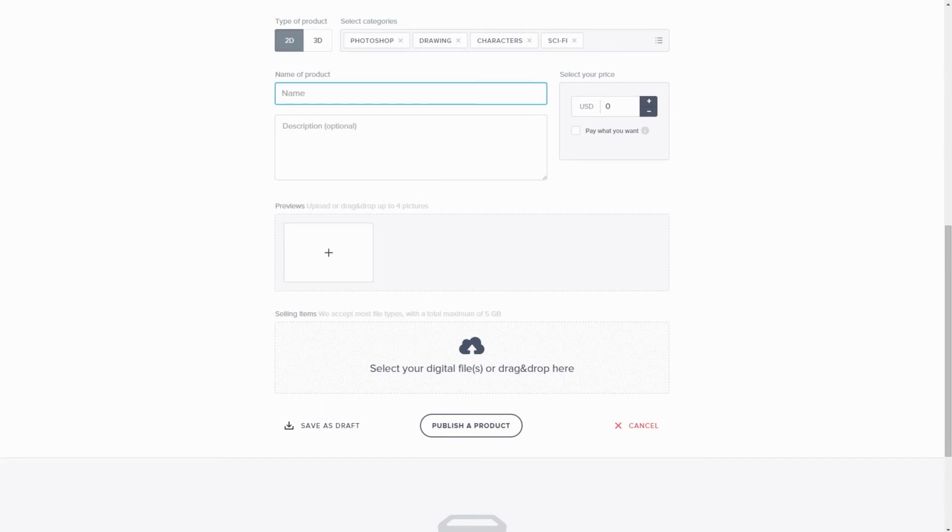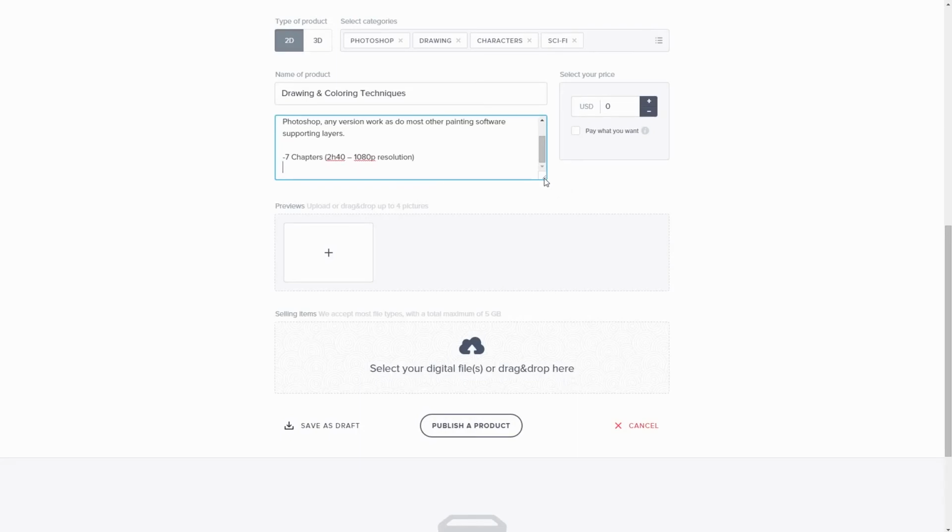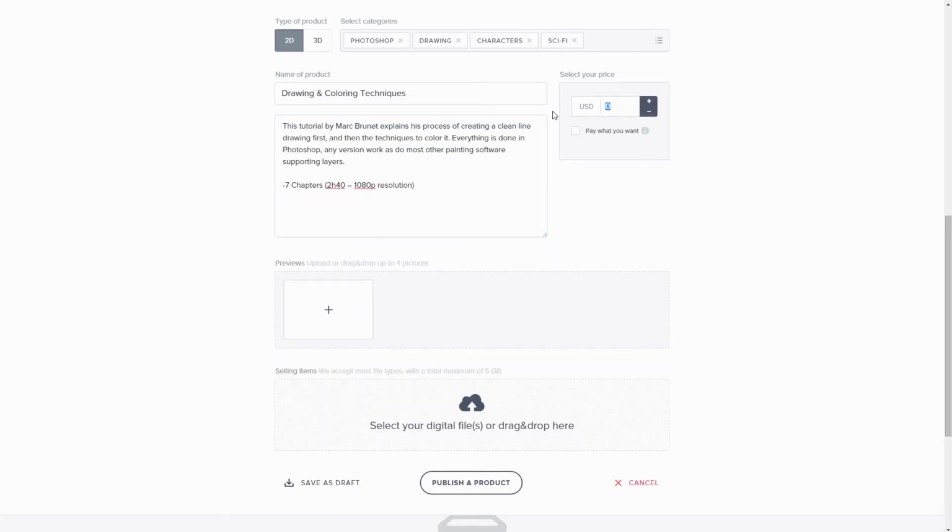Next up is our title. In this case, it's going to be drawing and coloring techniques. I have a quick description here that I can copy paste. All right, and then I'm going to set the price.